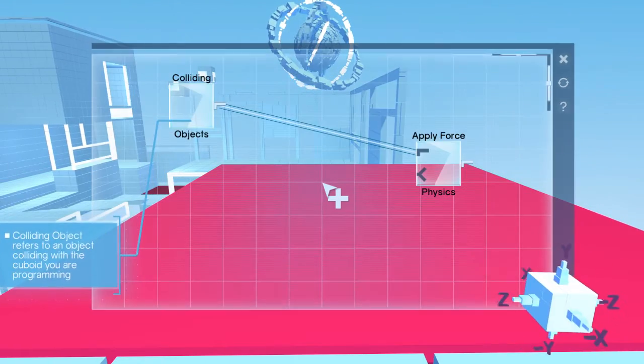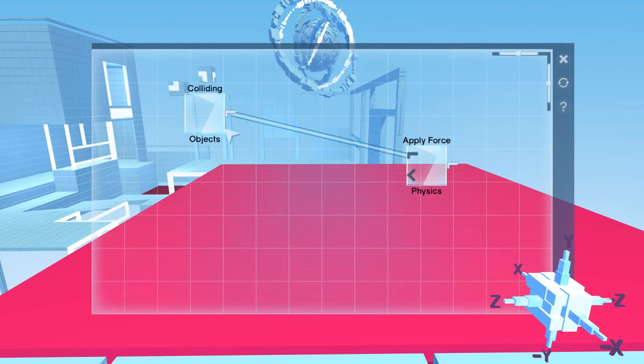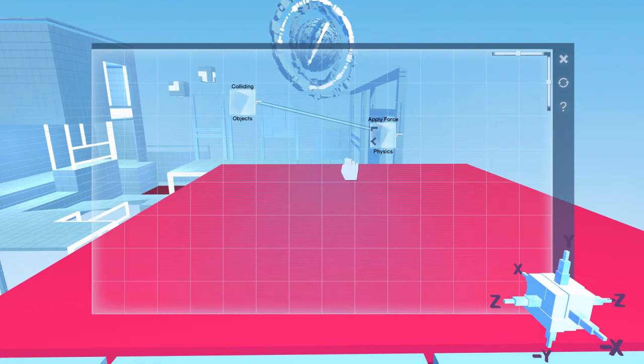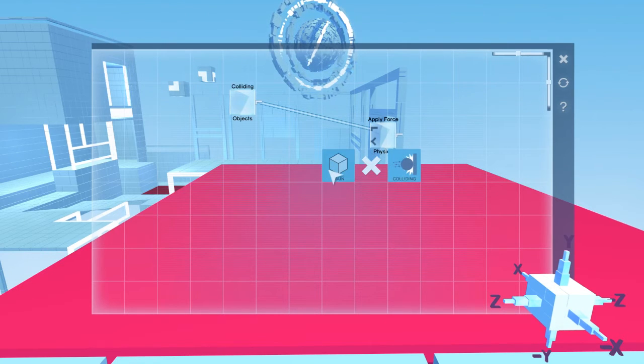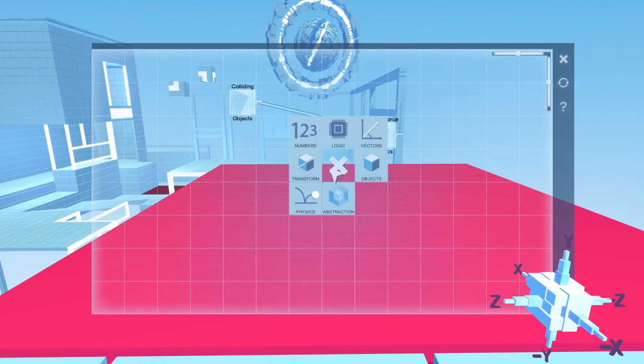Now what did I learn? Apply force. Colliding object refers to an object colliding with the object you're programming. So that's the opposite then. Because I had the option of talking about the object itself, the main object. So now there's main object and colliding object. That's the difference here. That's an important thing to know. So is this what we're going to do to the colliding object then?